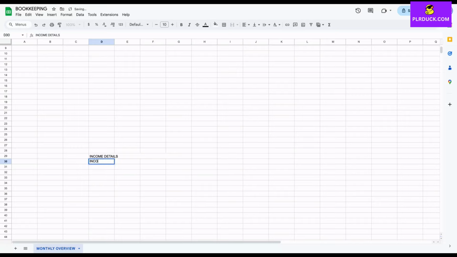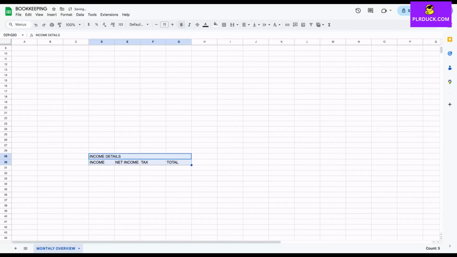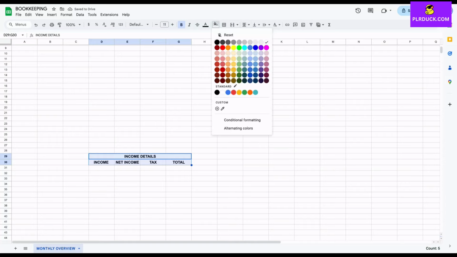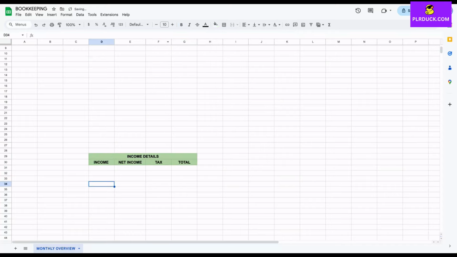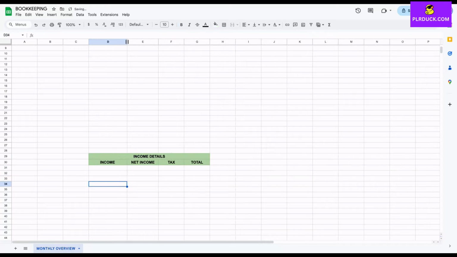Below this one, I'll have my income. Then next, my net income. Then my tax, and the total value I'll calculate. I can completely select this, increase the size, make it bold, and also make it center aligned. Here I'll fill this with a color. Let me adjust these columns a little bit.